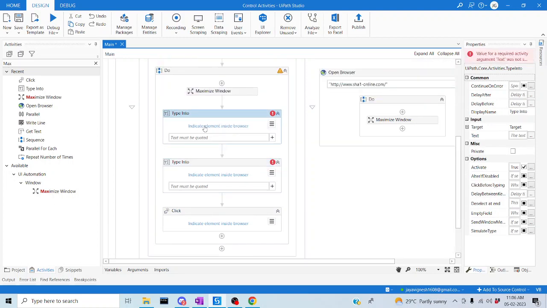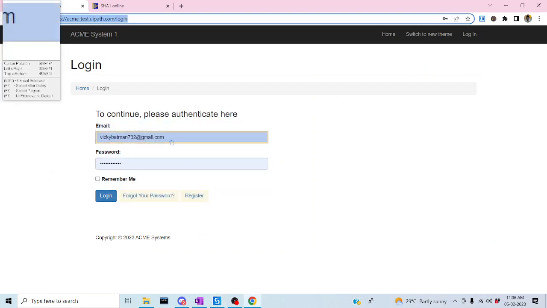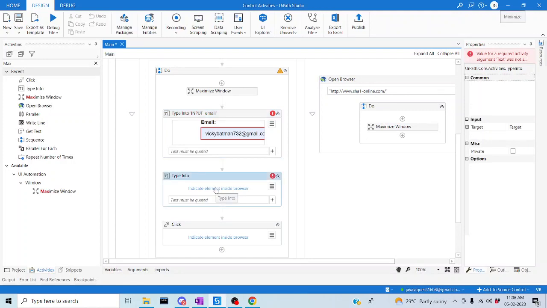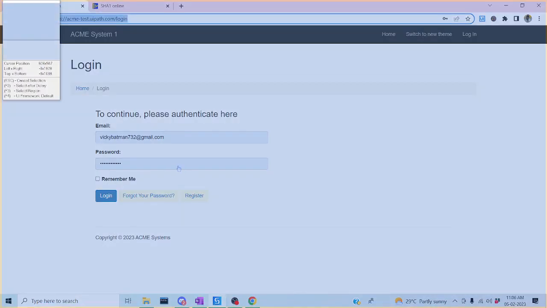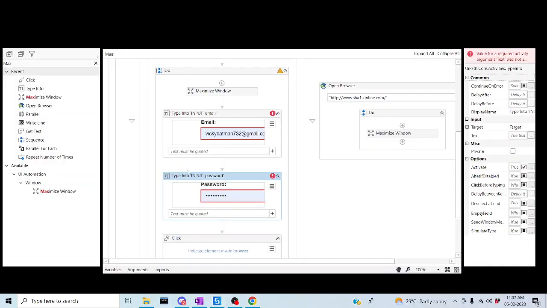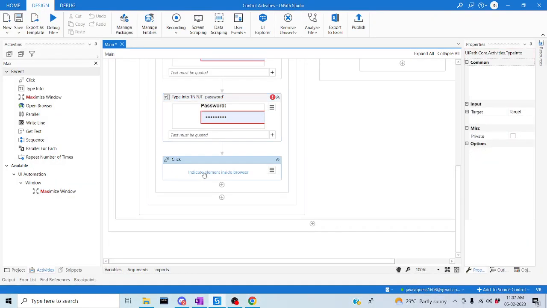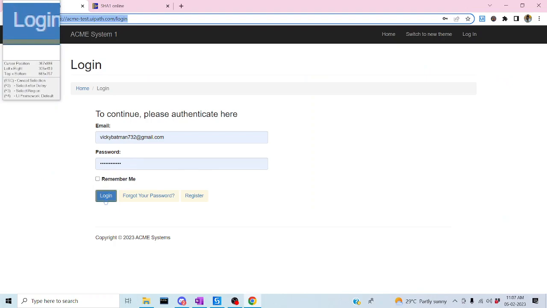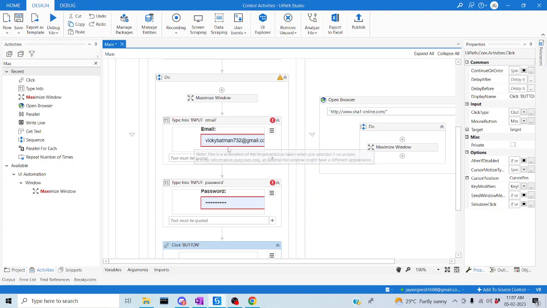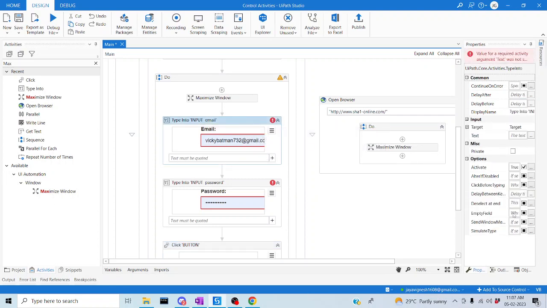Let me highlight one by one now. Try to indicate the email field, and then the password. You have to use your secure password, which you have to get from an asset. For the time being, I'm just using type into, but you have to use type secure. And then use the click activity to log in. Perfect. Then you have to check your selector, and don't forget to mark this empty field as yes, otherwise the data will be overridden there.